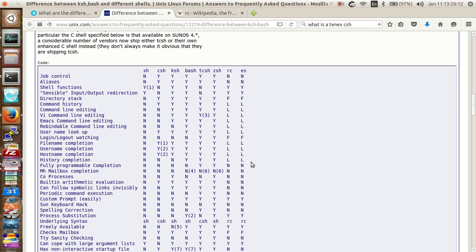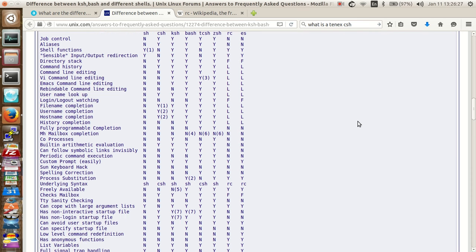You come up to C shell, and some of these things are available, but notice the command line editing is not available. But here you get to Korn shell and bash, and look at all of the good things that bash allows you to do. Bash is the fourth shell in, so shell, C shell, Korn shell, and bash. And you can see that there's quite a bit of Y's in bash.